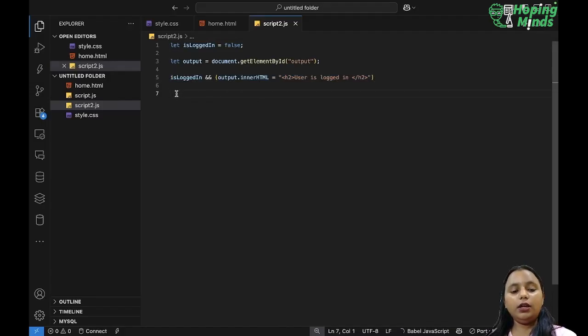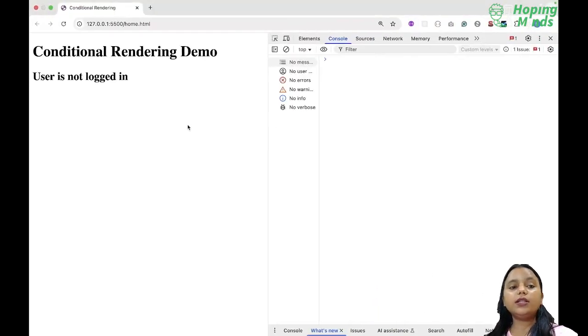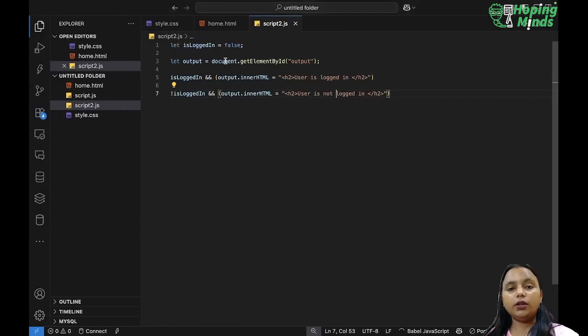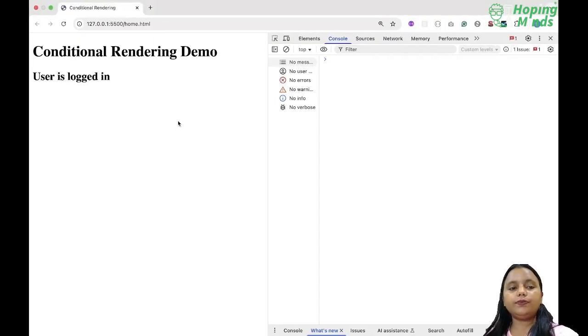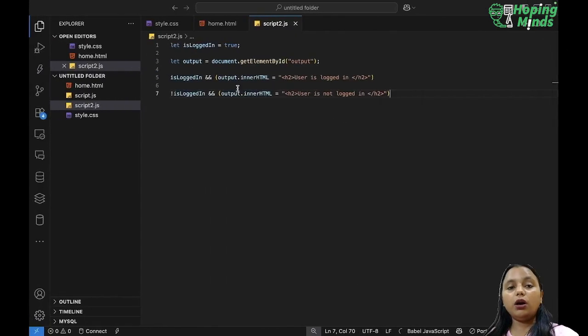And let's say if I did the opposite thing, let's put this over here, and user is not logged in. Let's see, user is not logged in. It is false. That means with the AND operator, false means this condition becomes true. So it will execute this statement. And if you write true over here, the first statement will get executed. So I hope you are understanding this.